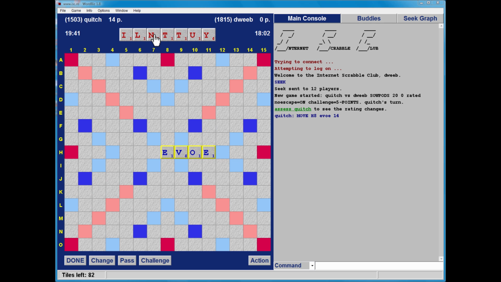I could play nutty across here. It's not going to score very much, but it will get rid of my problem tiles, and it opens the board up. So only 14 points. So can I do any better than that?